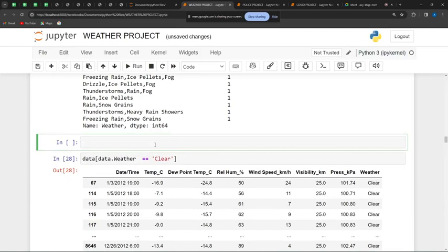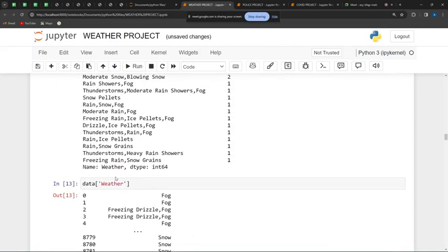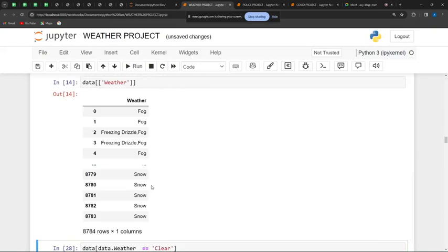How do I choose the weather column? I can say data, then I'm going to put weather. This is it, right? If I want to see it in a table format, I'll put double square brackets, right?